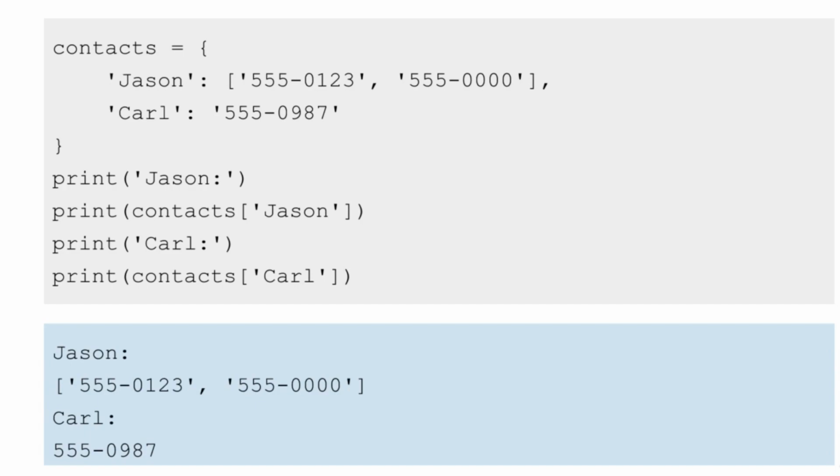In this example, we have one key-value pair, or one item per line in the contacts dictionary. This makes the code easy to read. Finally, at the bottom of your screen, there are 4 print statements which print out the data, and you can see that the list associated with the Jason key was printed to the screen, while just the string associated with the Carl key was printed to the screen.